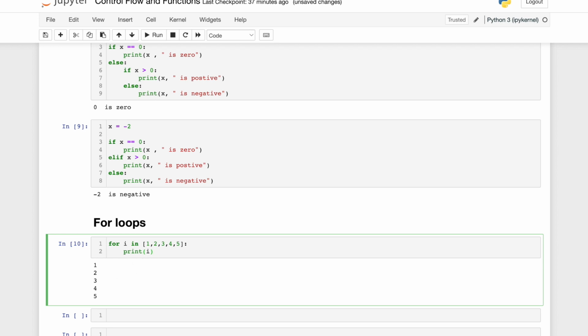So if we notice the simplicity of the for loop, we specify the variable we want to use. What is the variable? The variable is I. Then the sequence we want to loop over. A list is a sequence of numbers. So we have to provide a sequence, and we'll talk about what the valid sequence types are which can be passed in a for loop.